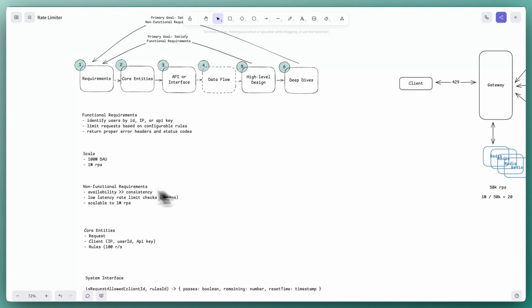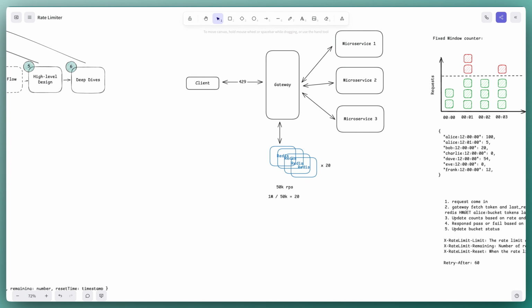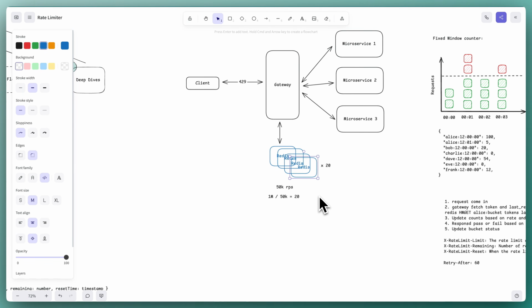Now, the next thing that we should talk about then, again, I'm going out of order, is the availability over consistency. And so how do we ensure that we have high availability and that we're also fault tolerant, right? And so if we come back here, well, what happens if Redis fails? What happens if any of these particular instances fail? If Alice's bucket is on this particular node and this node fails, well, then now Alice can't be rate limited, okay?